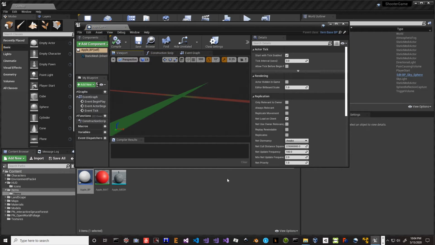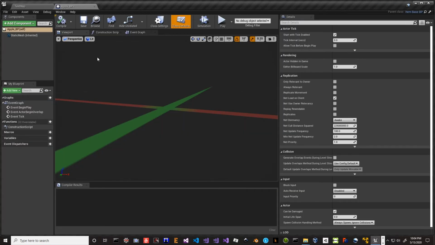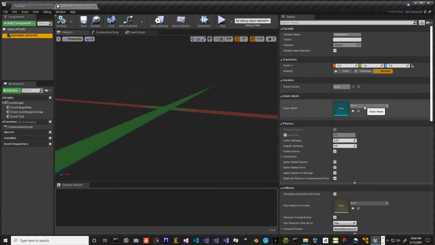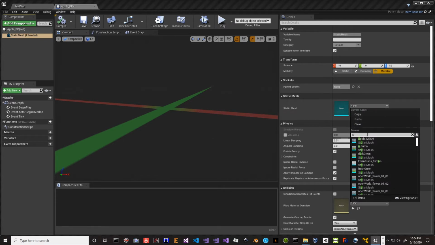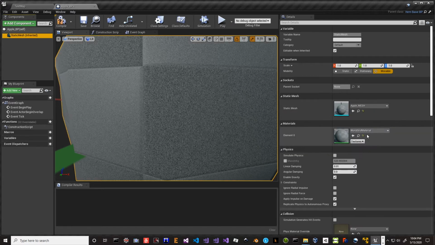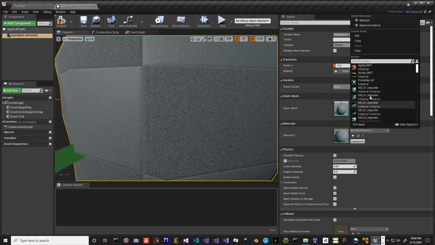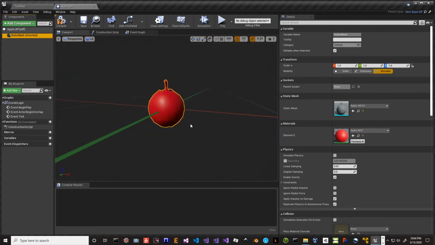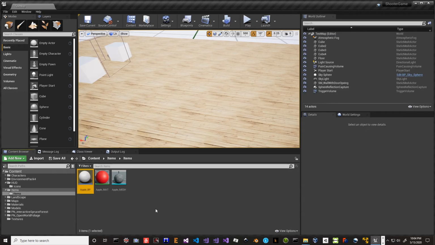So we'll open up this Apple blueprint, and under static mesh, we'll pull this down, and we will select Apple. There's our Apple mesh, and here's our material, Apple material, and it's really big. So we want to scale it down, 0.1, 0.1, 0.1 is about right. So it's a nice small apple now. We'll save that. Okay. We are all set to start doing something with our inventory.